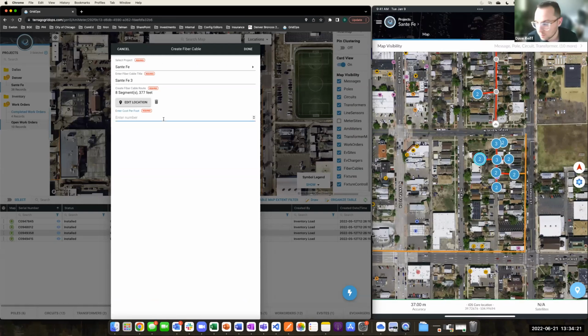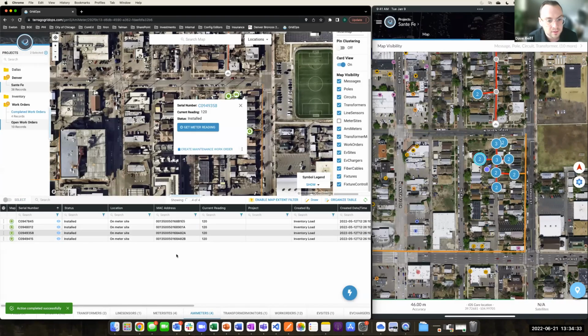So if you have a set cost per foot, we would just run it in here. For instance, if you say, hey, this is going to cost $10 per foot, we'll automatically calculate how long this is going to be, and then we can generate a cost for you on what it will take to install that. And then you'll see here it got created as well.